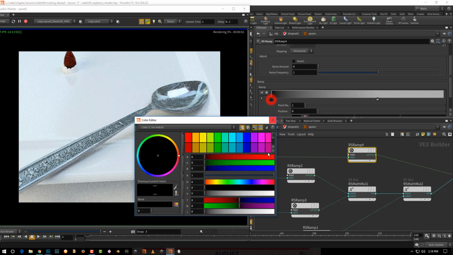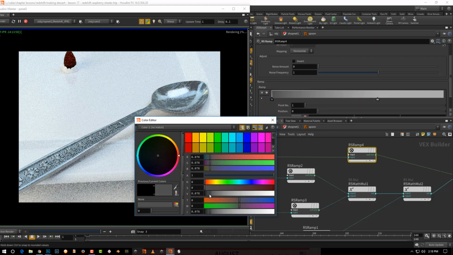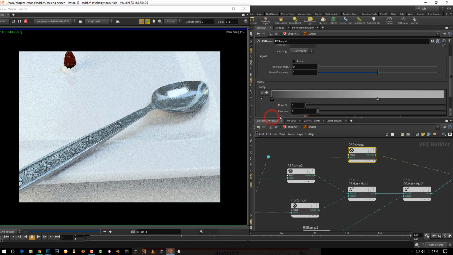So let's keep them here, a light gray and a dark gray. Now you can choose whether you want the scratches to be more rough, or the spoon to be more rough. What I realized visually is that it's better if the scratches are less rough. So you flip it around, and if you do that, you get something like this. Now this is way too much.